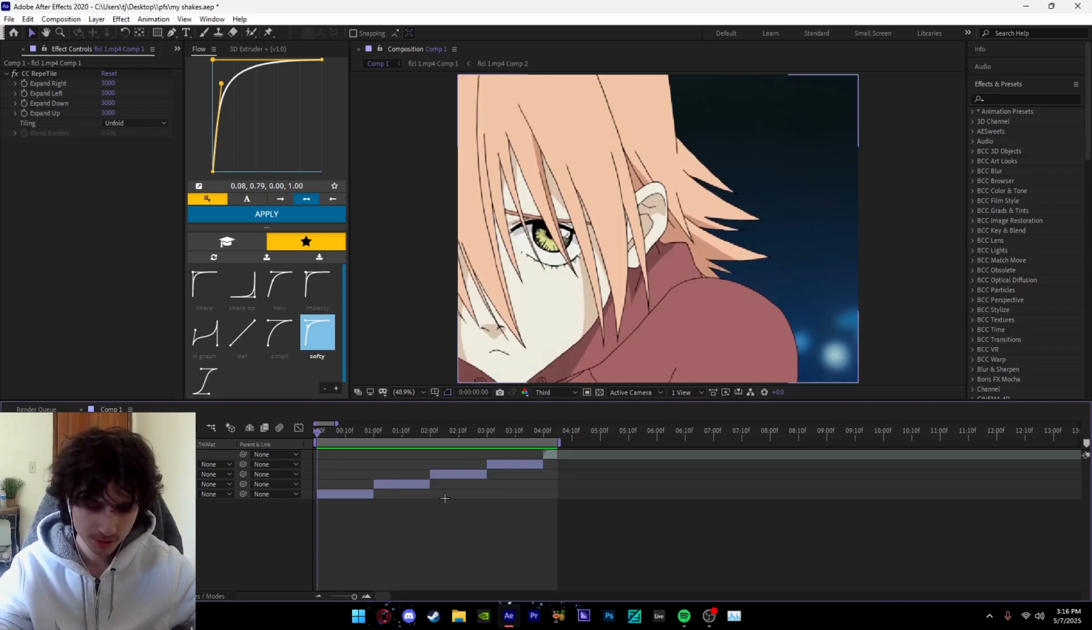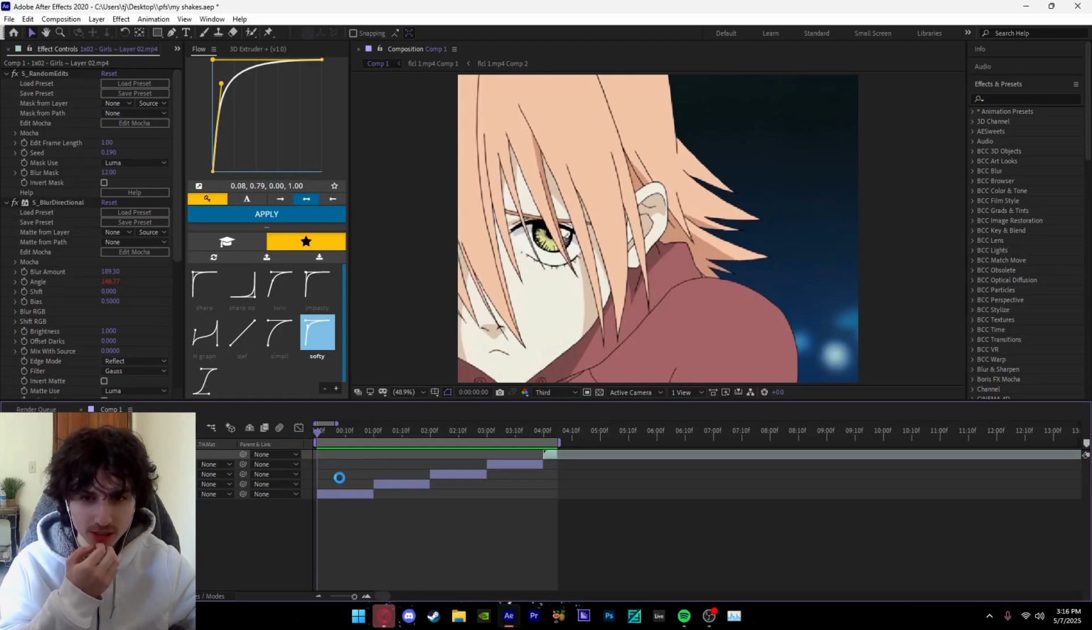Hold on, peep the camera though. I know the camera placement's kind of weird, like in the corner. I put it there so it doesn't cover all the effect controls.